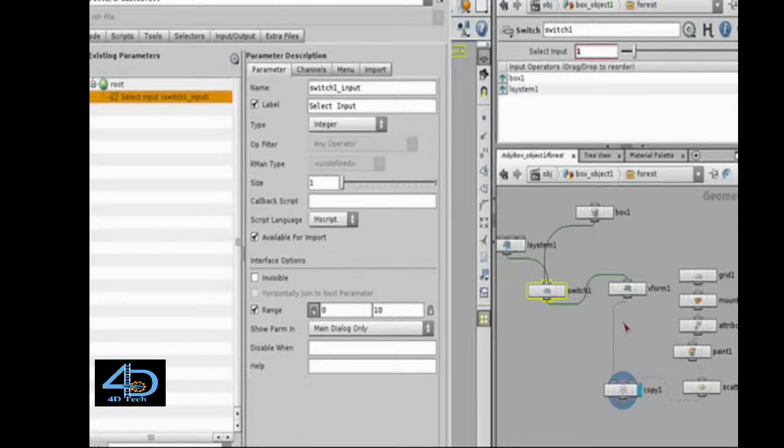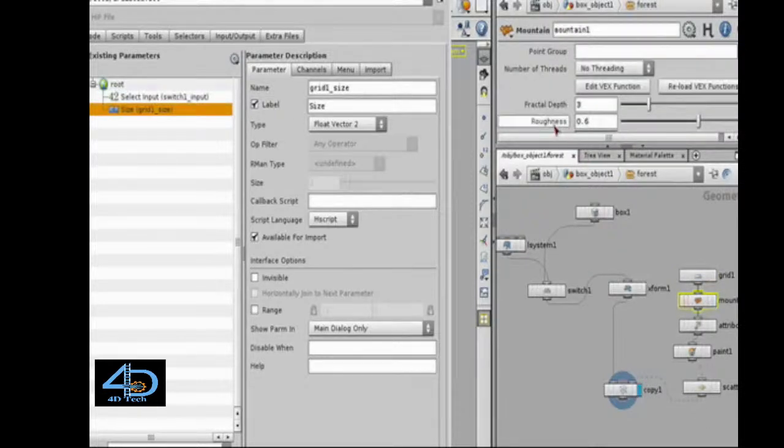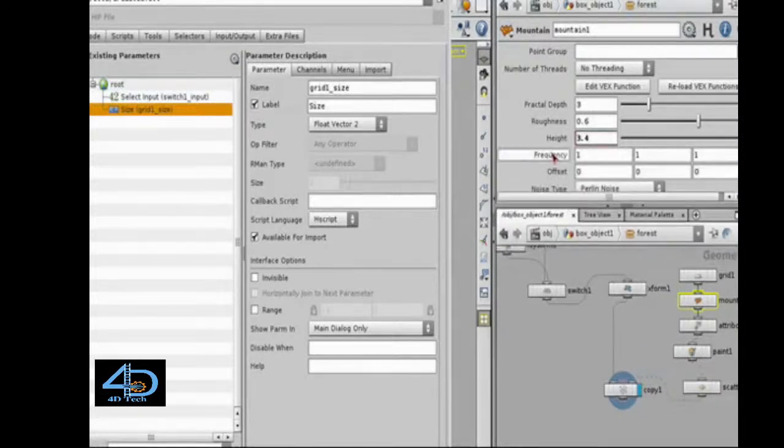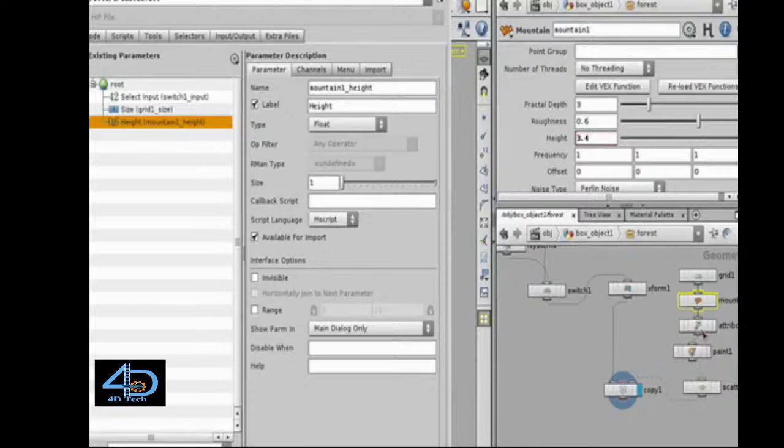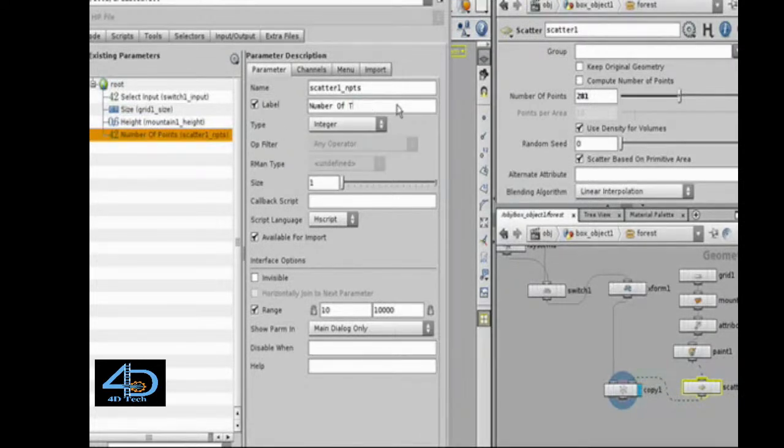Then I'm going to look at the grid and say, well, the size of the grid seems to be an important thing to bring over. The height of the mountain was a useful control that somebody might want to work with. The attribute paint and so on, we don't need to do anything with. We may want to bring over the number of points. And what's neat is when I label them, even though they are points, I can change the name to the number of trees, because we're now looking at more or less a forest asset here.